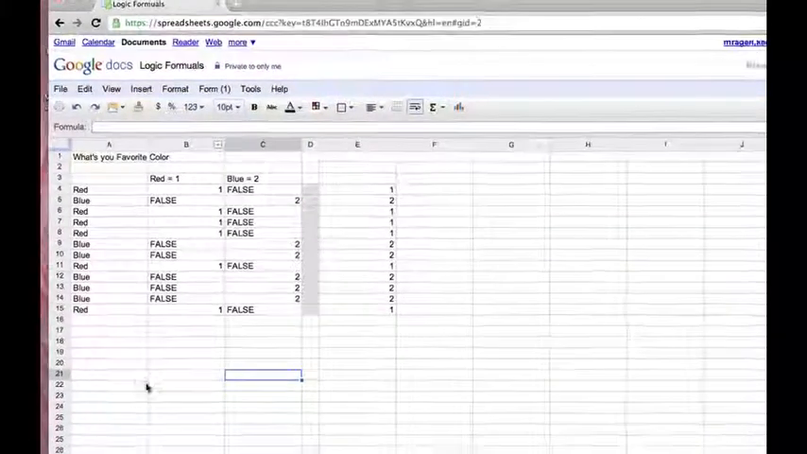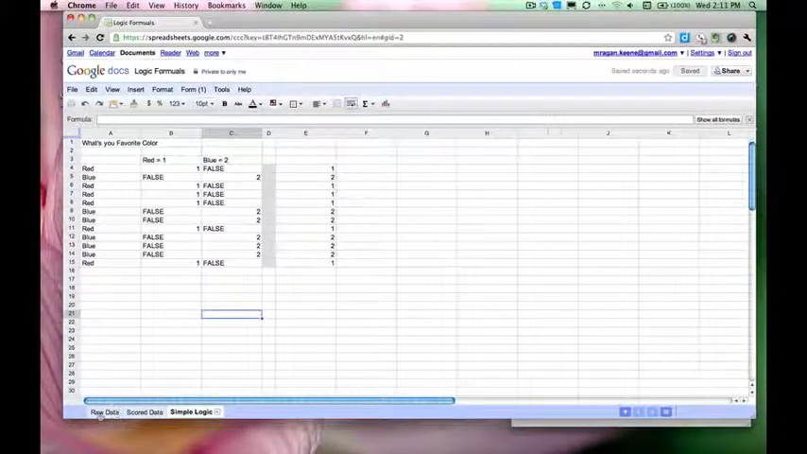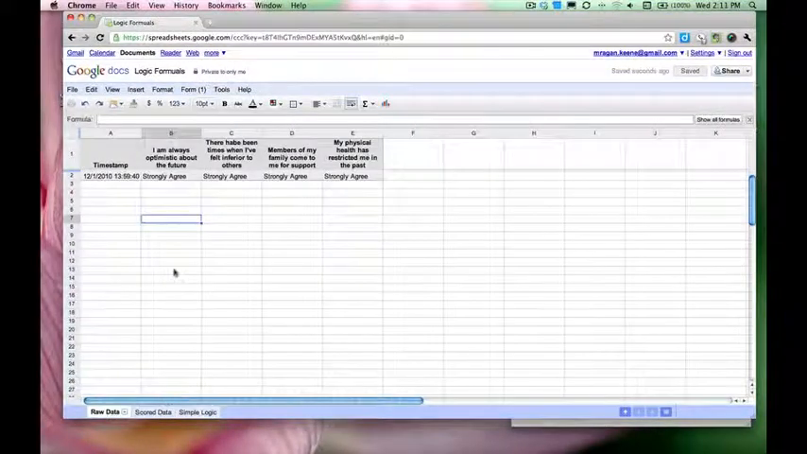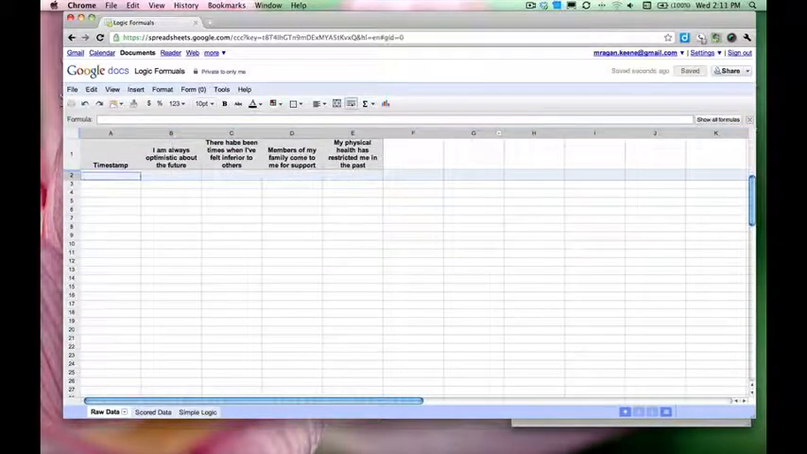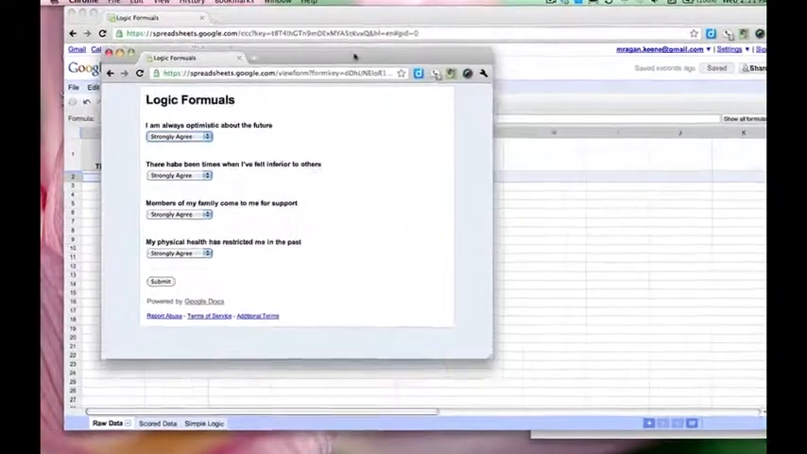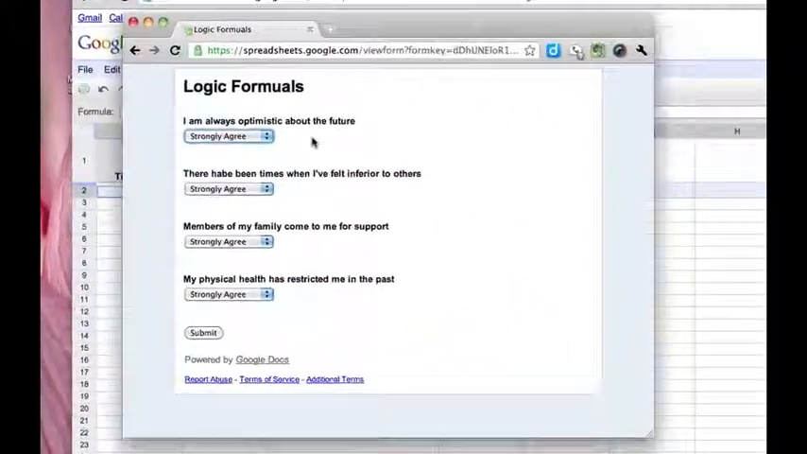Well, let's take a look at one of our other data sheets here. So let's jump back here to raw data. So we can see that I made a little entry here. And what I'm going to do is delete this one so we can start from scratch. So here I've got my survey that I've created, right?